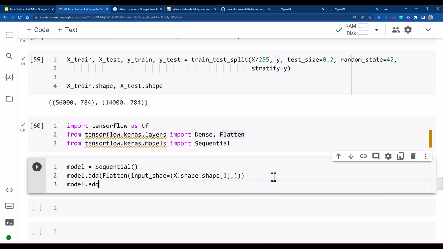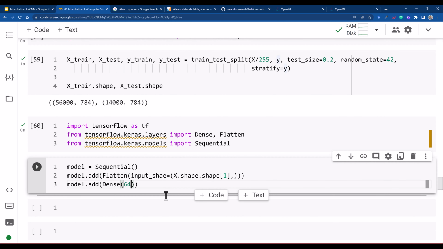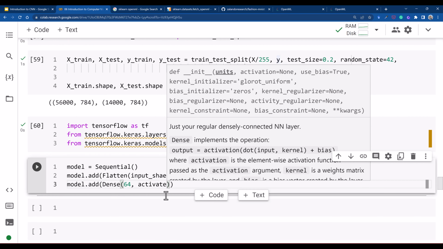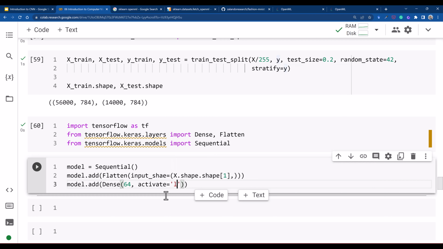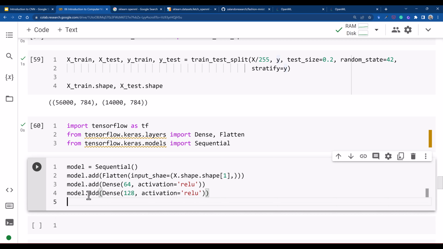Thereafter I write model.add again. After the flatten layer I add the dense layer. Inside this dense layer I add 64 neurons, 64 cells. After this dense layer I use activation equal to ReLU, so the ReLU activation function will be used with the 64 cells. Then I use model.add again with a dense layer of 128, and a ReLU activation function there as well.